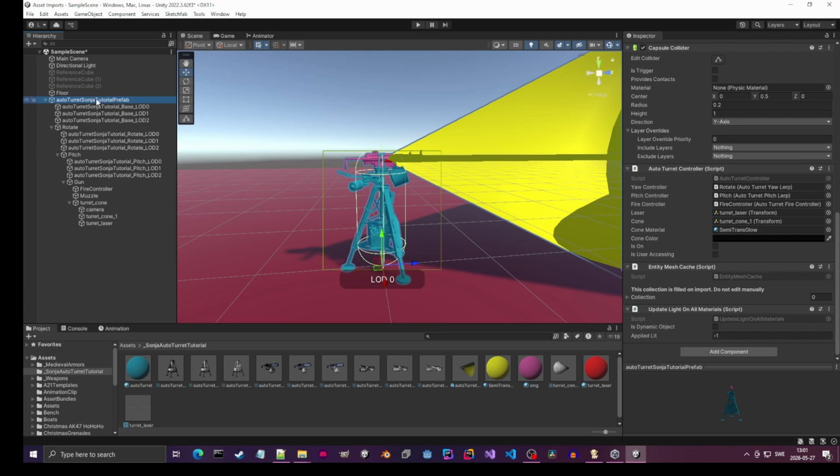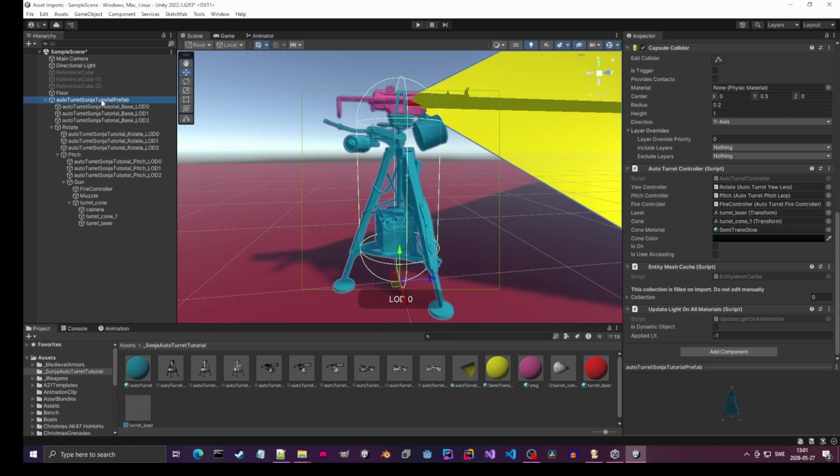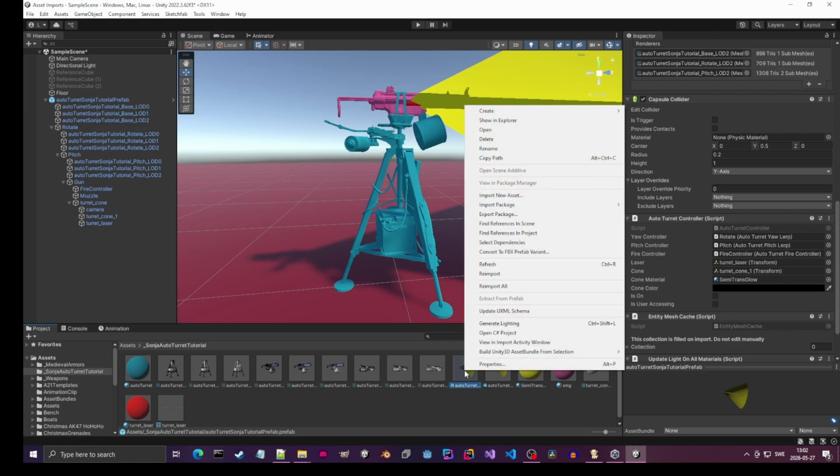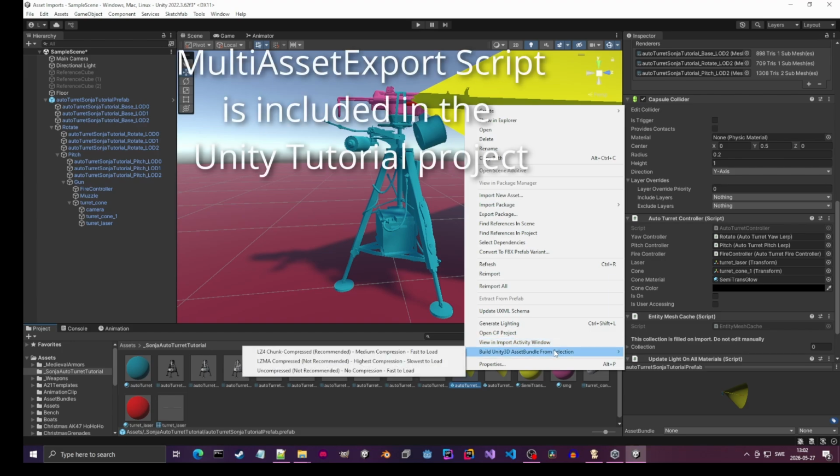our turret into a file that we can add to our mod. What I usually do is just drag and drop from here to a folder where I want to add and to have my prefab. This is our auto turret. When we want to export it into a file, it is as simple as right click, build Unity 3D asset bundle from selection, and then choose the first option.